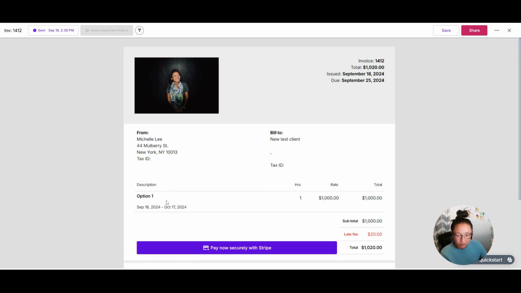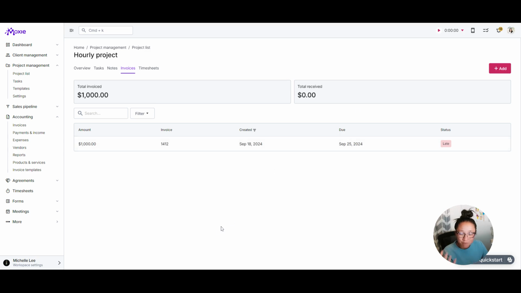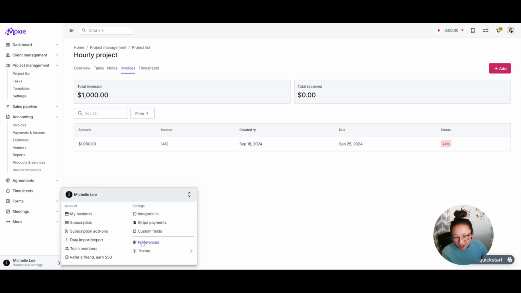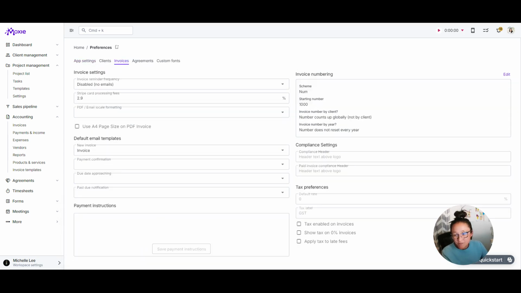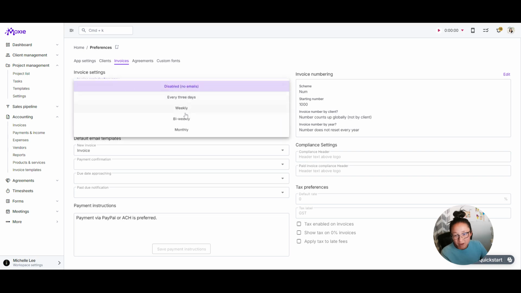So here is the invoice that I've created related to this project. And I can see that it's late. I've added an automatic late fee. I can send this again. We also have reminders set up automatically. So you don't have to be the bad guy. If your invoice is overdue, you can set up how often you want your clients to be reminded of how much they still owe you.